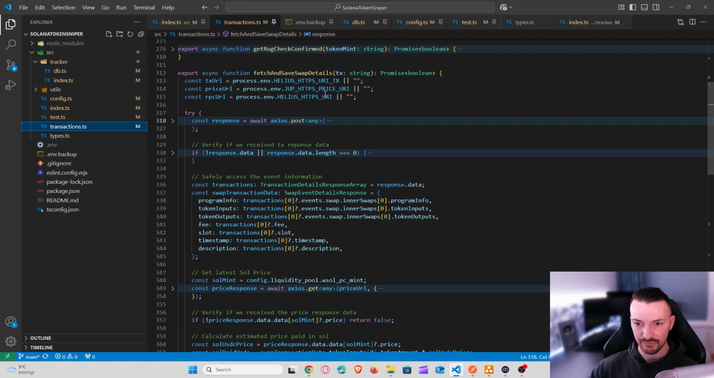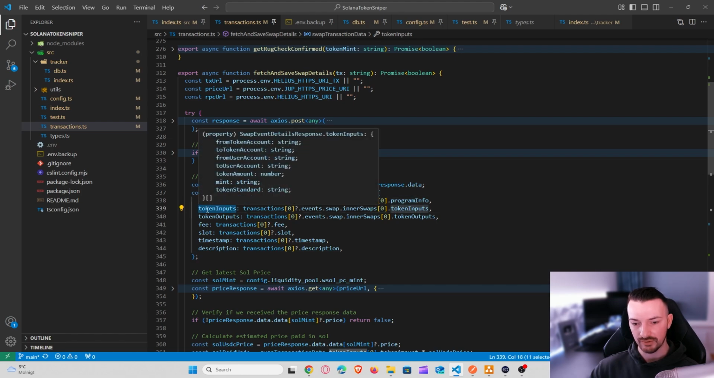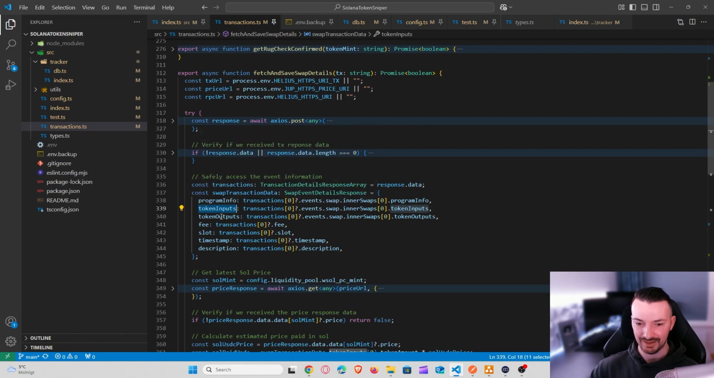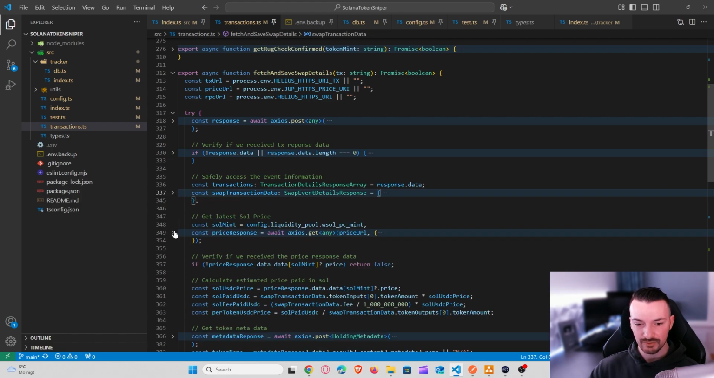So once we receive the details from this transaction, we have the program info that we extract, the token inputs. So what token did we pay with? In this case, Solana. What did we get out? This is the token that we sniped, the fee that we paid, the slot when it actually happened, and a short description. And in these inputs and outputs, it will contain more information about the balances and the actual tokens that we received.